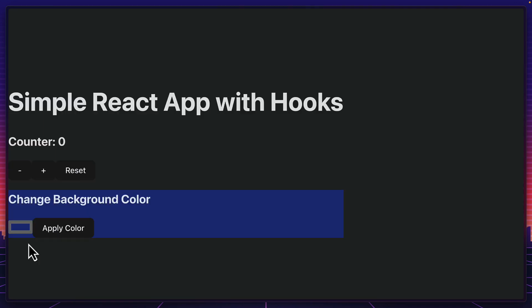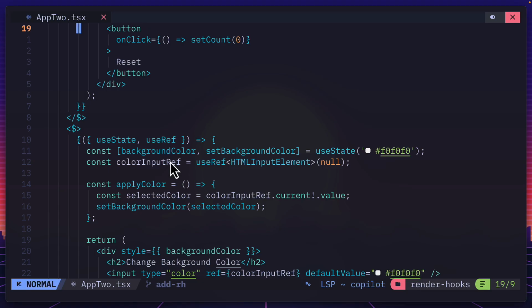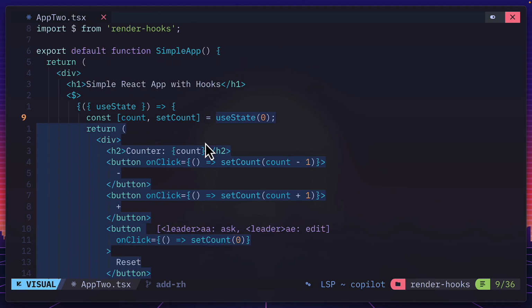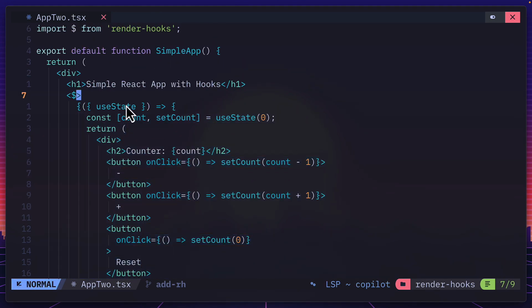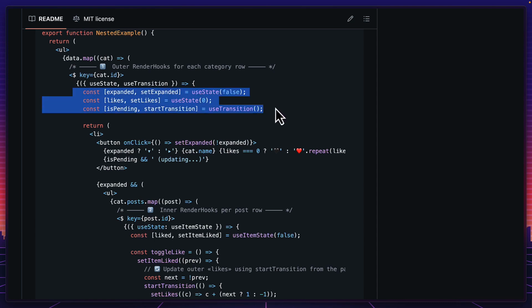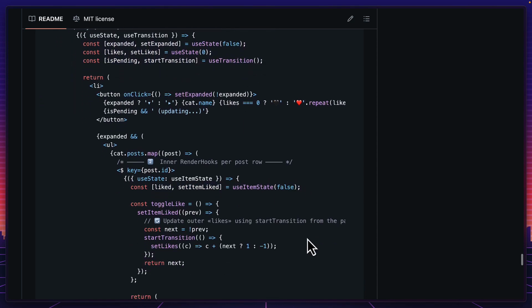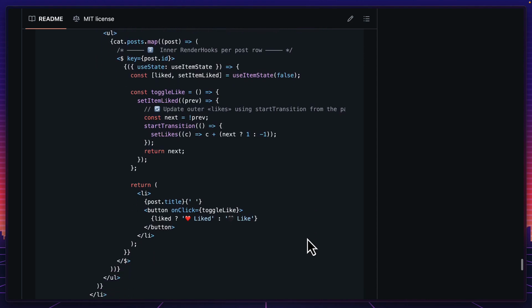Another potential issue is, say I wanted to apply the background color not just to this div, but to the whole project. If I was using RenderHooks alone, I would have to move this hook a lot higher in the process and wrap the whole JSX in the RenderHooks component, which could end up having nested hooks like this. And if I'm being honest, this is more difficult to read than just putting all the hooks at the top of the file.